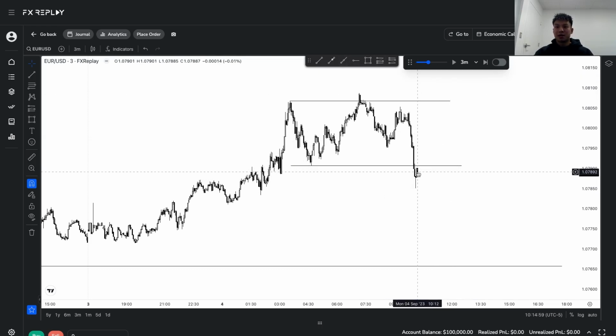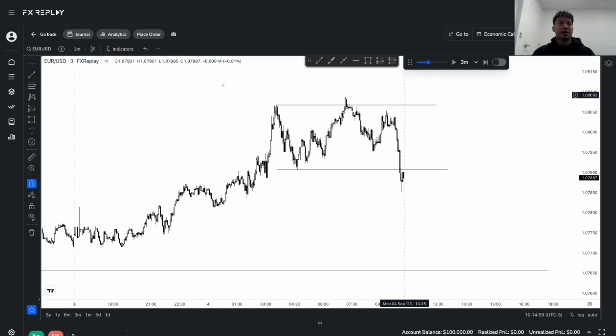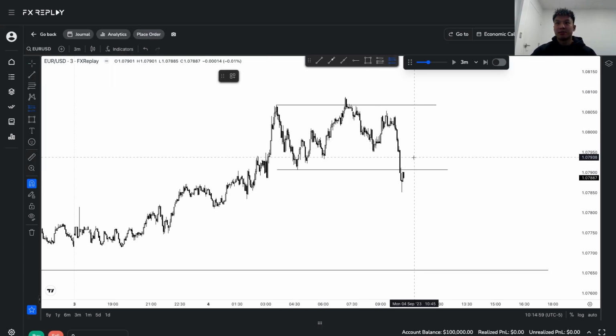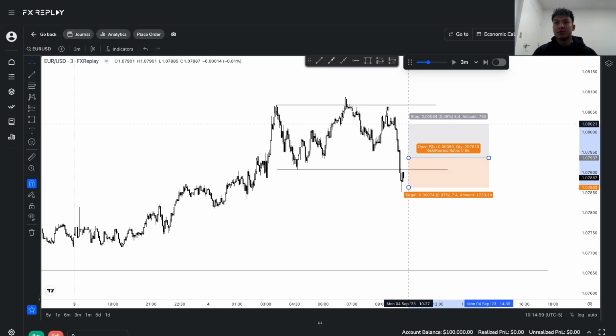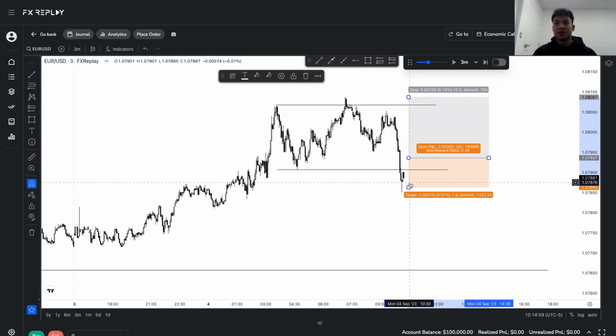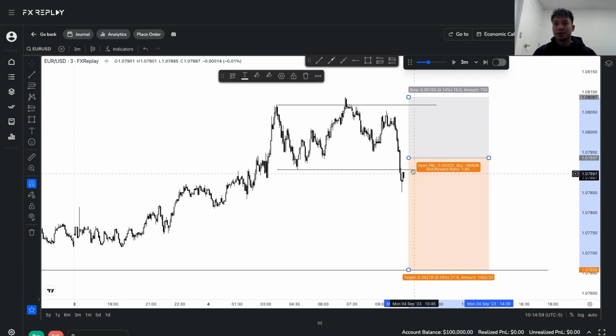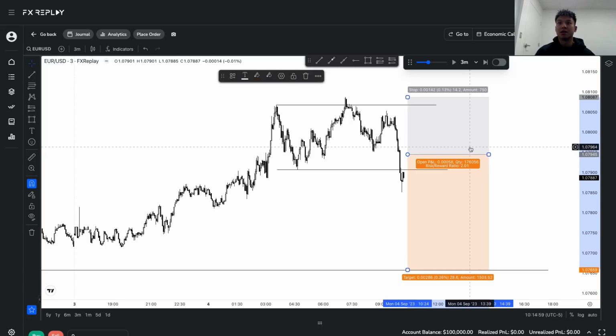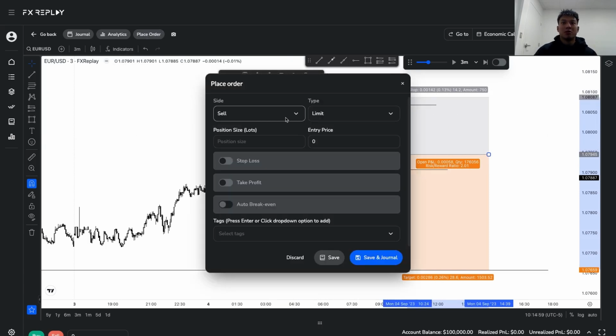I'm probably not gonna, let's see. I'll set a limit. Typically, I like to cut my day by like 11. So if I get filled by 11, then I'll get filled. So let's set a limit. We will set our stop up here, target down here, and then I'm looking for a 2R, so I have to adjust the limit a little bit. So we'll go ahead and place this order.